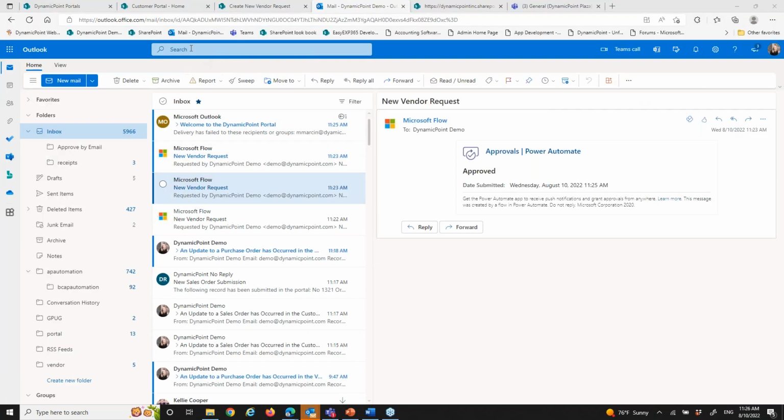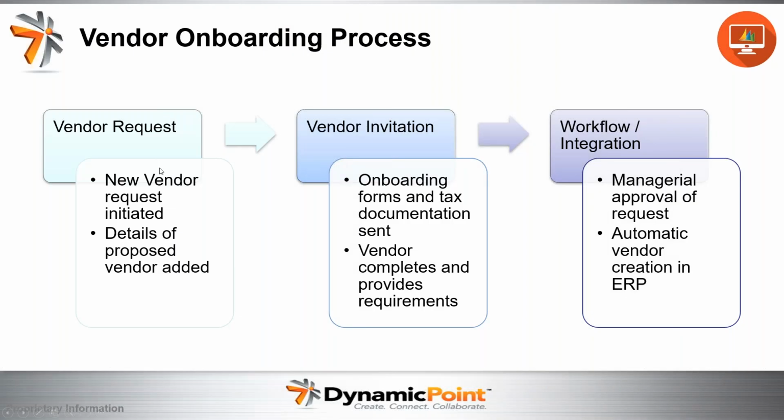So that was this process, right? It was the vendor request, the onboarding forms completed, and then the workflow integration and automatic creation of that vendor in the accounting system.